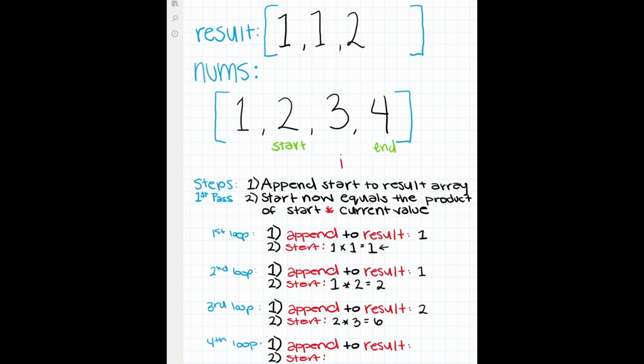And so now we're going to move our I over one more time to 4. And we're going to do one more append, which is going to be 6, because 6 was our last start, and then we don't do this after that. We filled our array, and then we're done with our first pass.